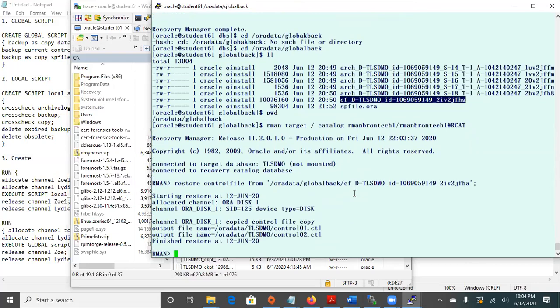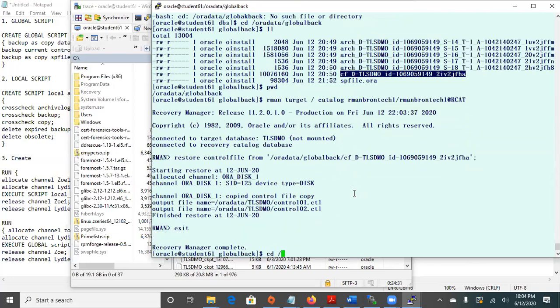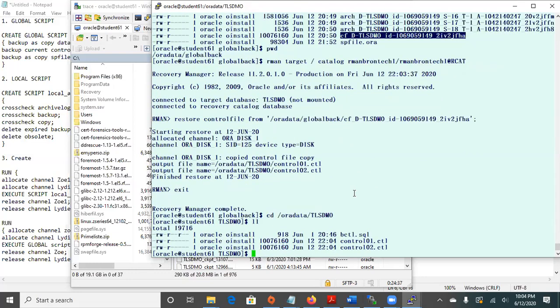Okay, it's done. The control files are restored. Let's go back to /oradata/tlsdmo. Let's list it. Okay, our control files are there. So now we want to recover the data files, all the data files. Let's connect back to Arman.